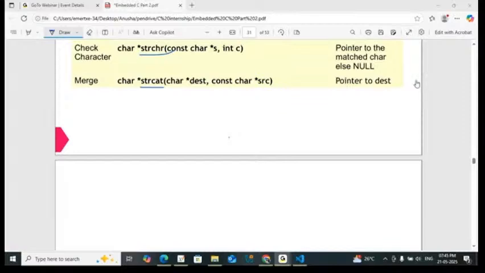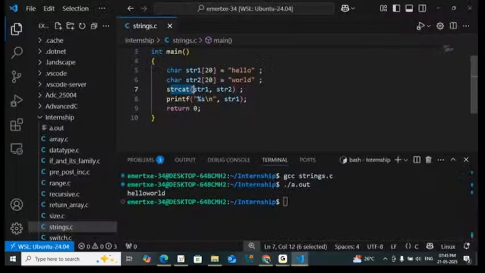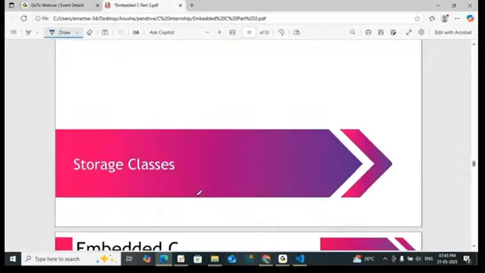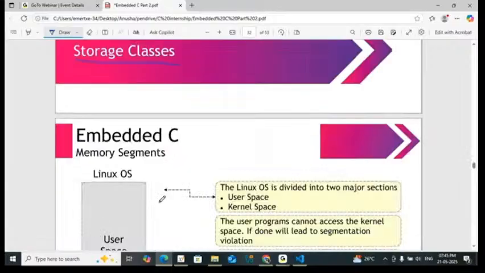You cannot do that. If you want to add two strings, create a function only. Okay. Now coming to the next topic, we have storage classes. It is a simple topic.